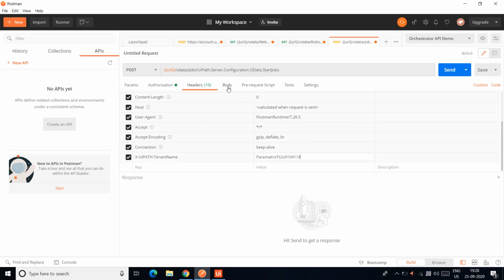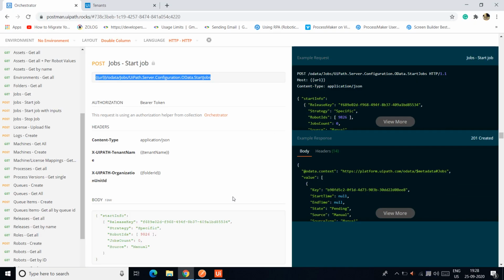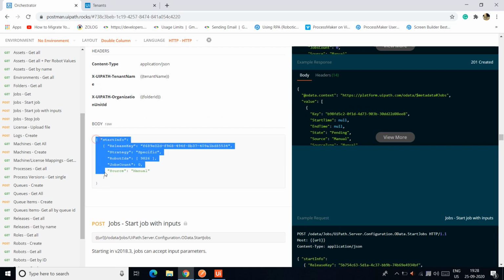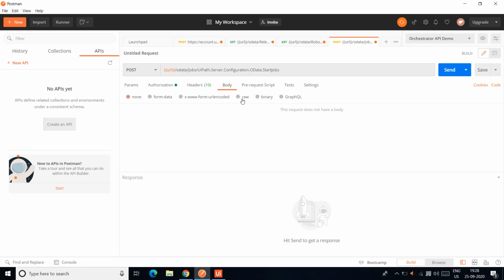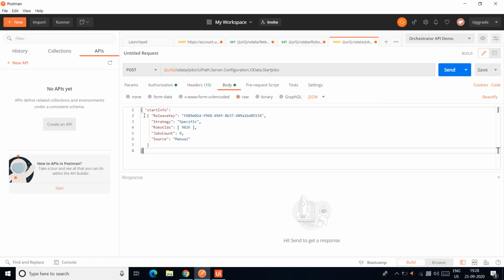Now in body we need to add all the required details. This is the body. As you can see, in headers we can see X-UiPath-OrganizationUnitId, which is the folder ID. As I mentioned earlier, it is optional. We don't need to mention it over here. I'll simply copy paste the body, raw, and then JSON. There you go. Make sure to change the release key and the robot ID.